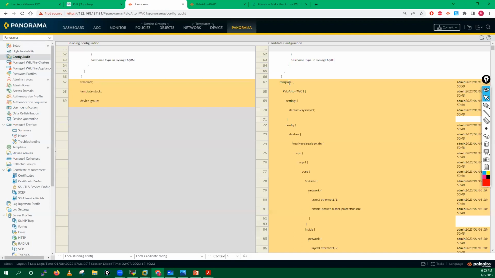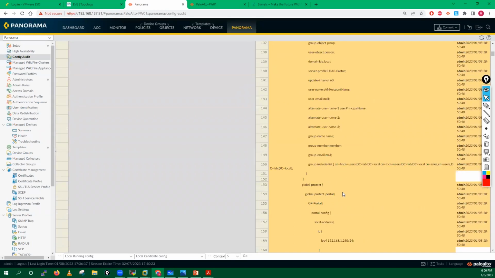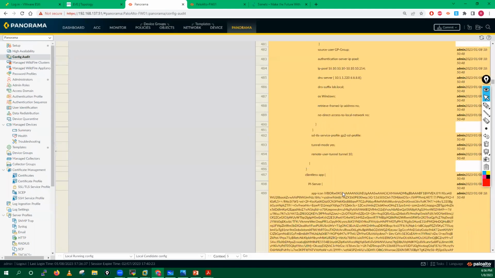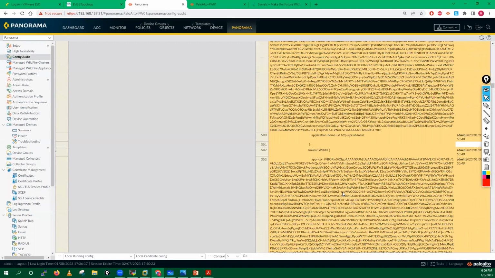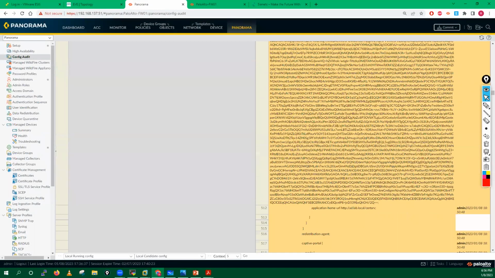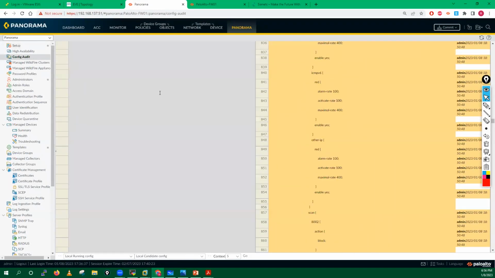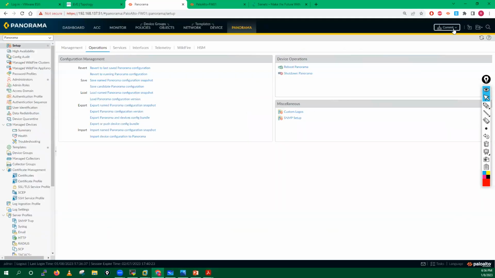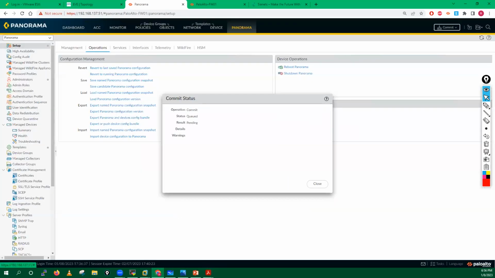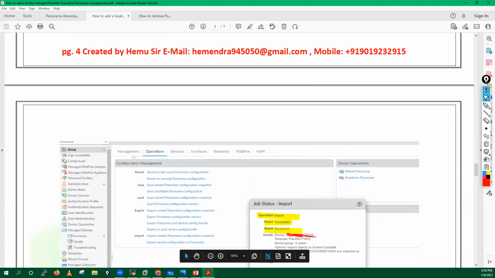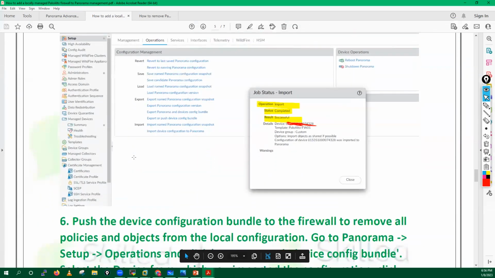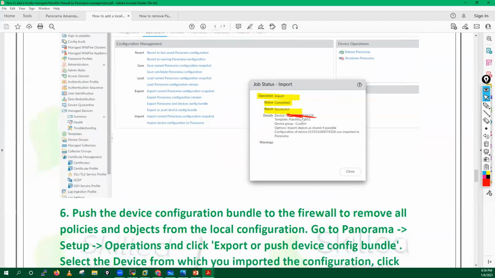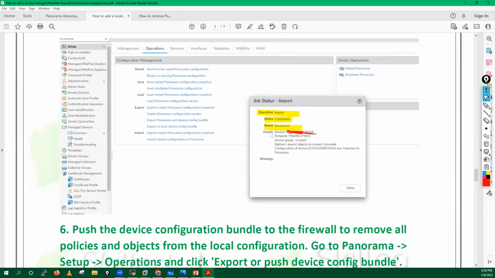Sorry, guys. This is the template which we have imported, so we can check everything from here as well. Okay, everything is there. Now, once everything is done, we have to do the commit, the local commit, right now, guys. We will not do the commit and push here. We will just do the commit to Panorama. We will first save this configuration into the Panorama. After that, what? Import was already successful, we have already seen this, right?